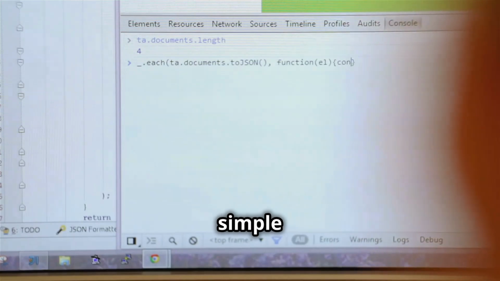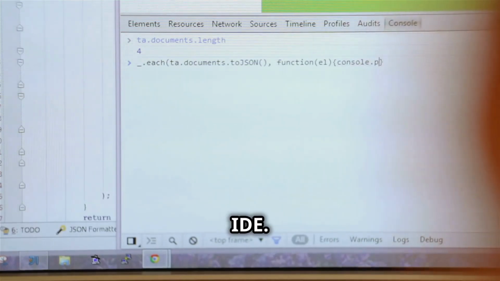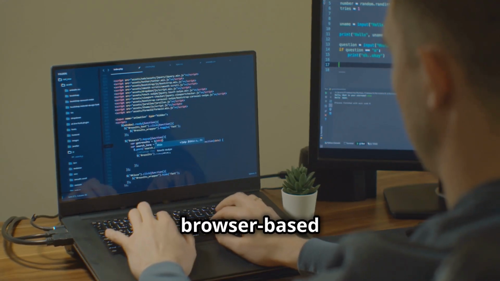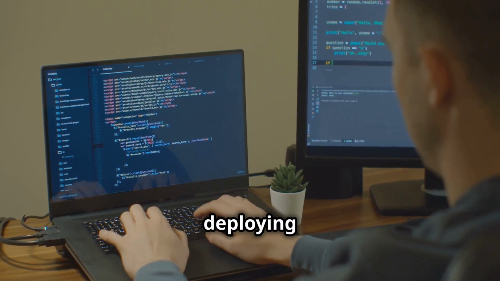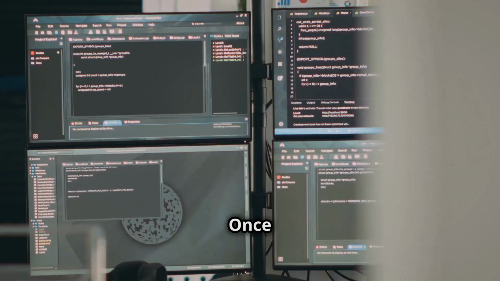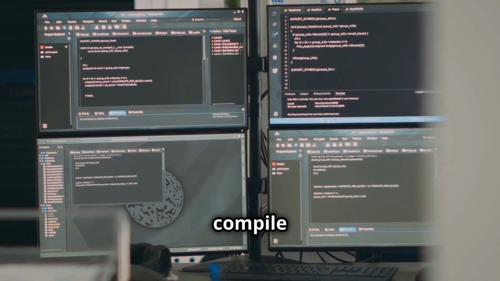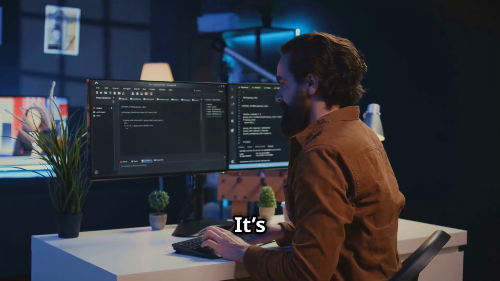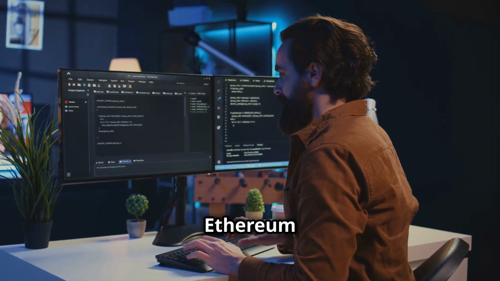Finally, let's create a simple smart contract using Remix IDE. Remix is a powerful browser-based tool for writing, testing, and deploying smart contracts. Here's a basic example of a smart contract. Once you've written your contract, you can compile and deploy it directly from Remix. It's a great way to get started with Ethereum development.